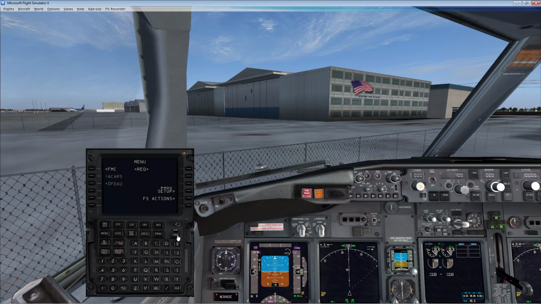Whenever you program something that needs to be executed, this light right above the execute button will light up, and that means you'll need to press execute if you want to activate whatever it is that you just programmed.